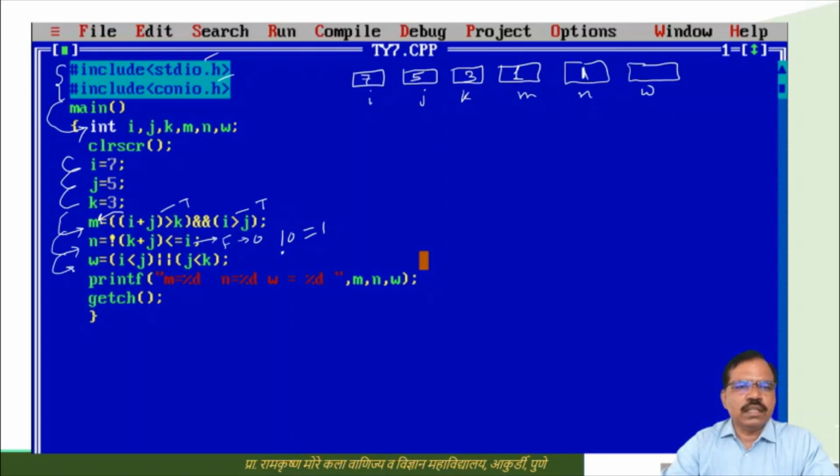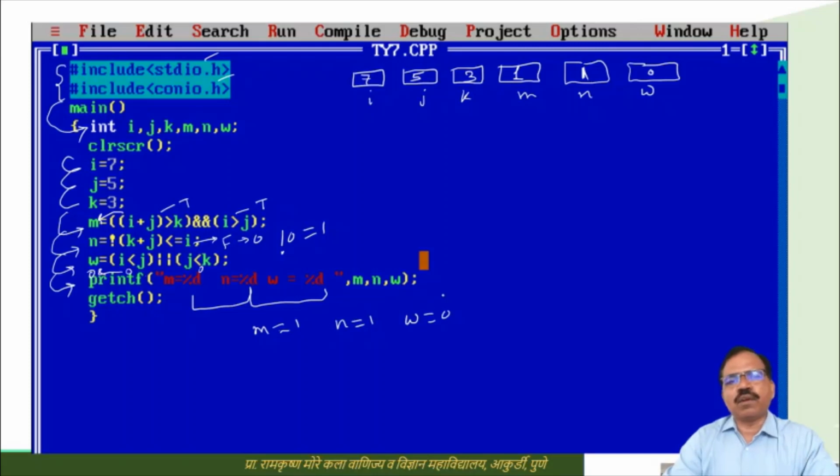When it goes here, now i less than j or j less than k. I less than j, that is false. J less than k, that is also false. So here 0 or 0, that is 0, and it is assigned to w. So here 0. And when control goes to this statement, these three are printed. So m equal to 1, n equal to 1 and w is equal to 0. These values are called from the memory location and printed on the output screen.